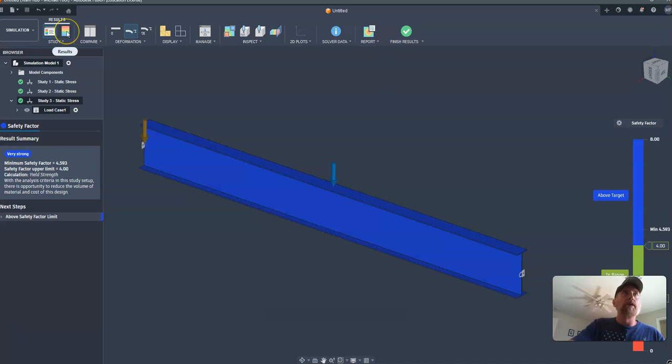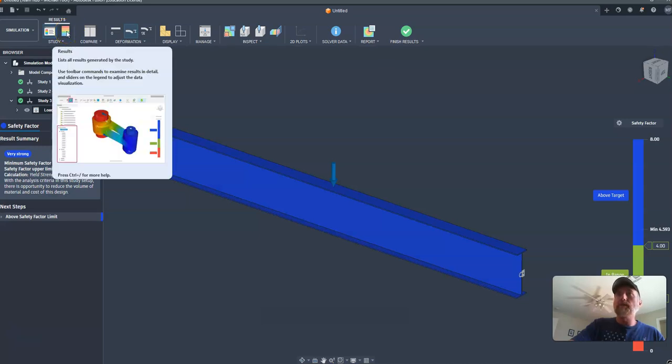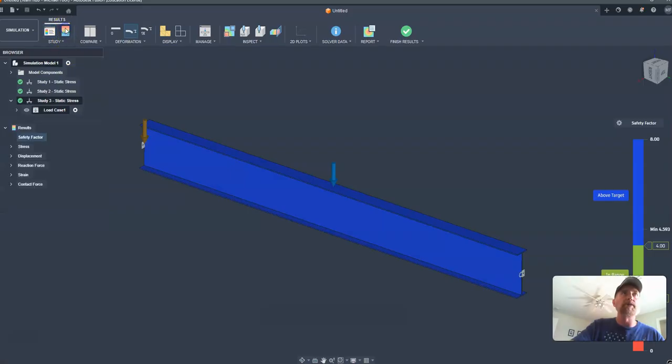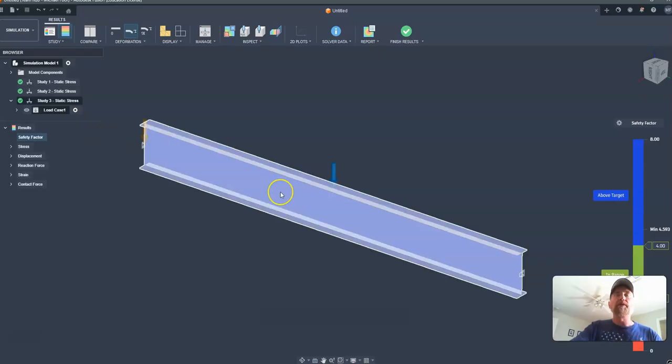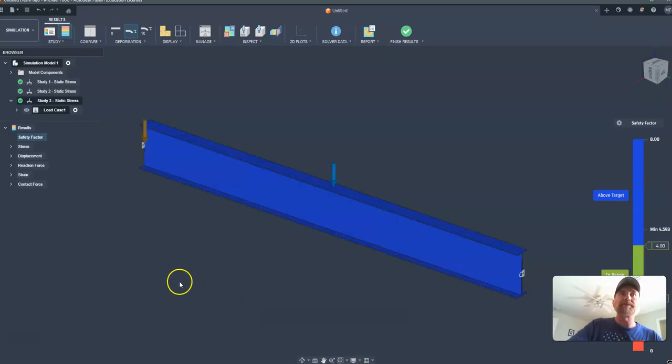So you're going to do some screenshots for your submission for this. So we'll go to our study, so we click on the results, and then we see some different things here. So the first thing I want you to screenshot is the safety factor. So you're going to do a couple different static stress simulations. This first one, you're going to use the same numbers that I had, and then you'll just have to read the assignment for the rest of them. But your first screenshot is the safety factor here.